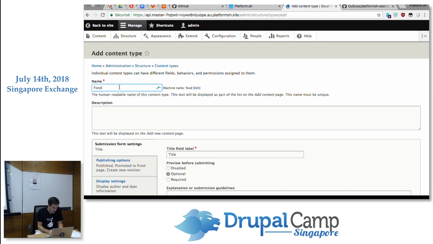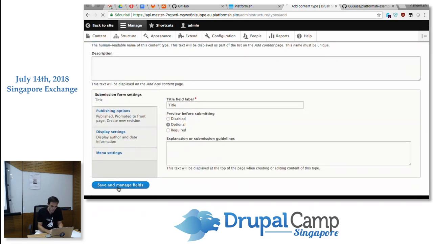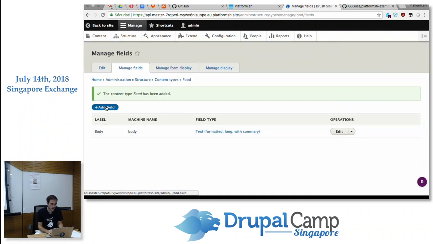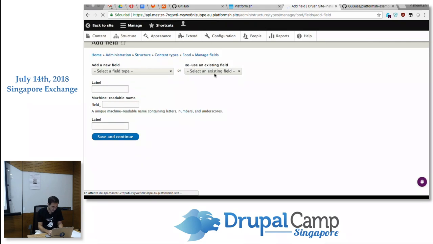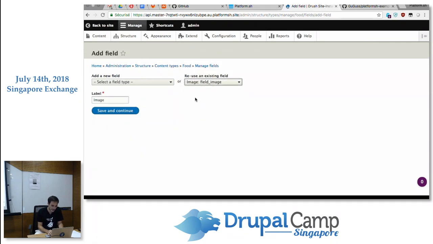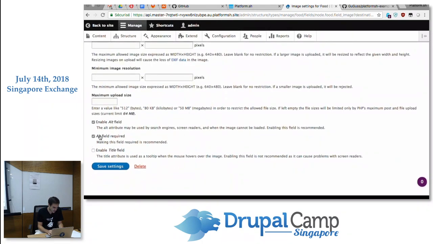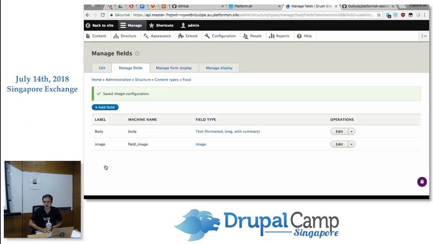So the content type is going to be called food, and the only thing I'm going to add, because it already had a title and a body, is the image field. So I'm just reusing the image field, very simple stuff. The only thing I want to do is not require the alt field, because I never fill in the alt field. It's best practice to do, but I don't follow best practice sometimes.